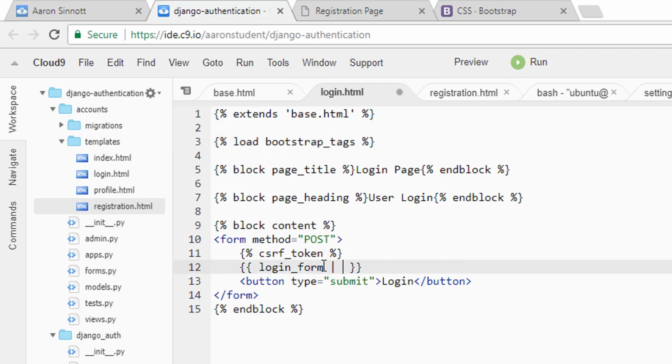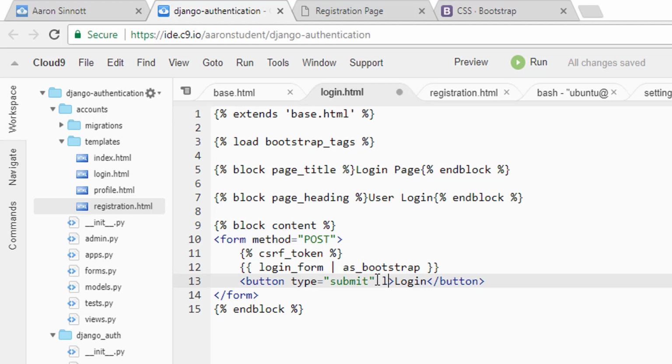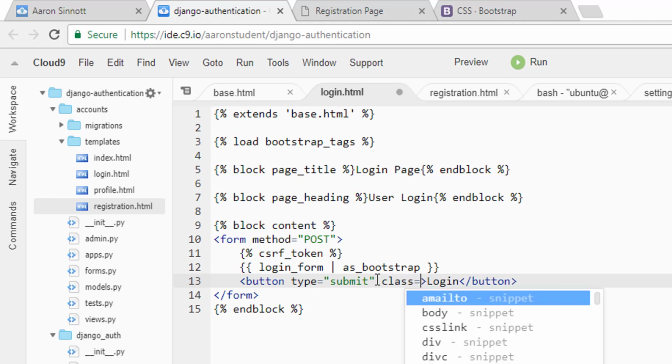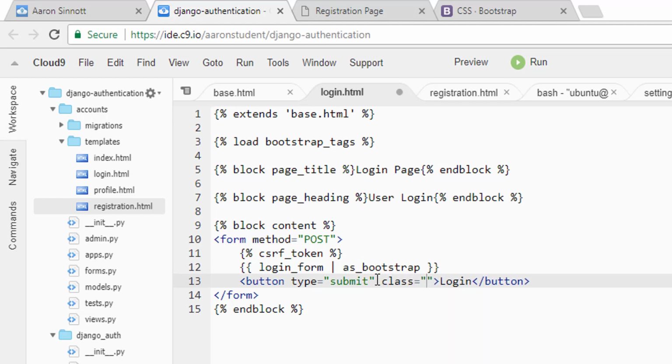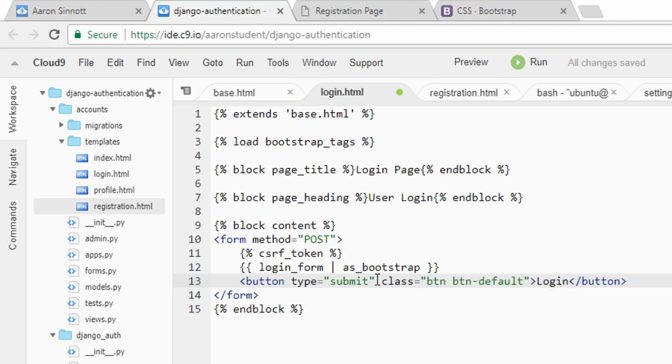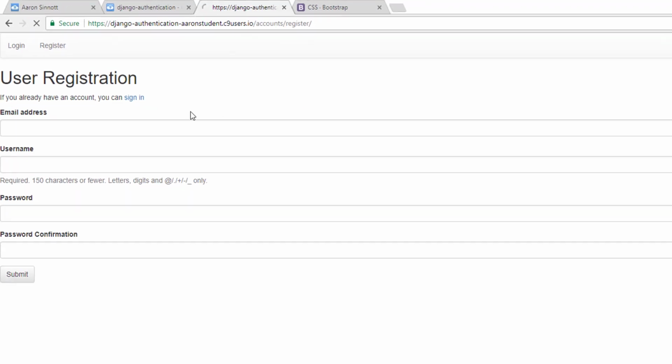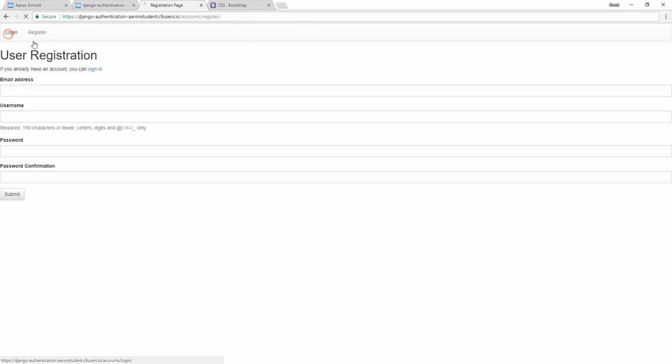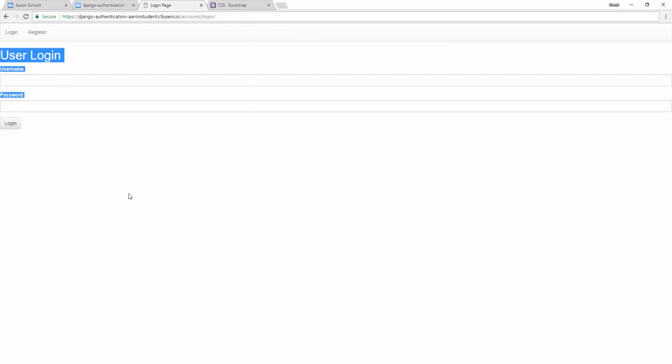And go ahead and load bootstrap tags in the login page, and then login form as_bootstrap. I'm just going to give this button a Bootstrap theme as well. So give it a class of btn btn-default. Okay, so I can go to my login page now, and we'll see that it all looks good.